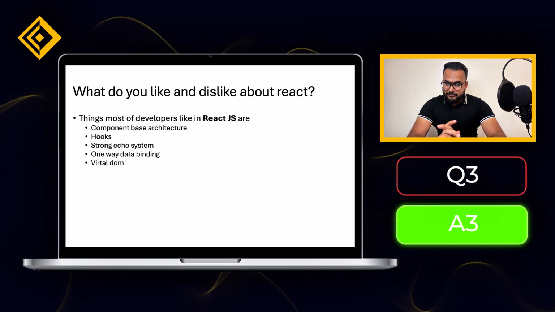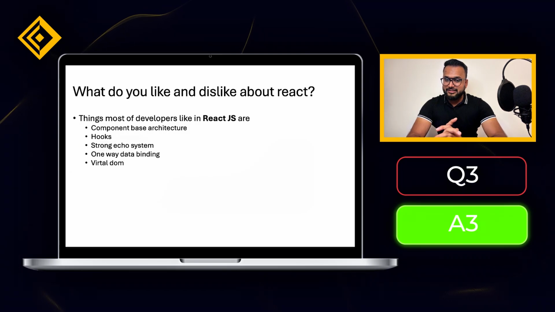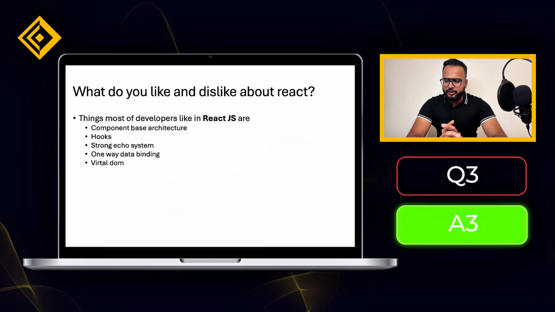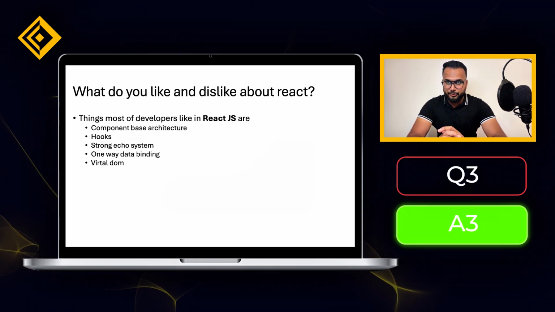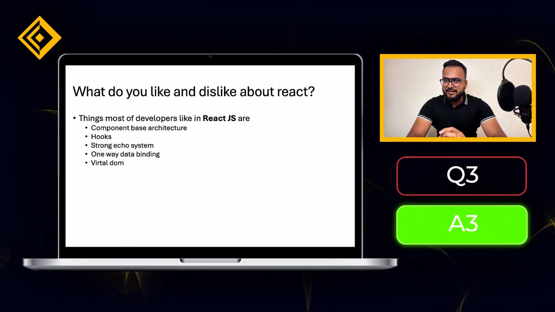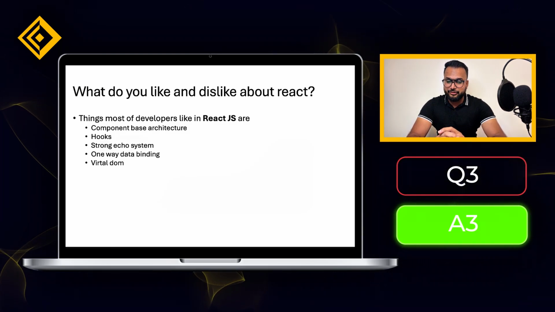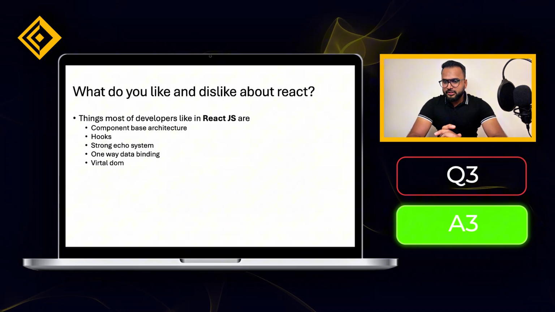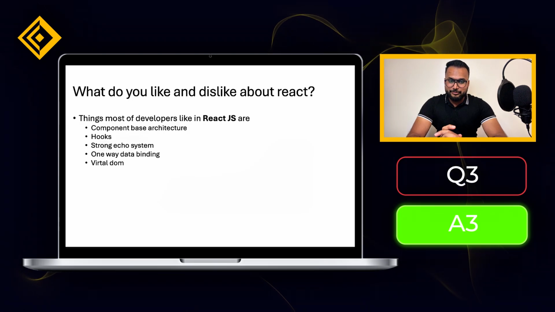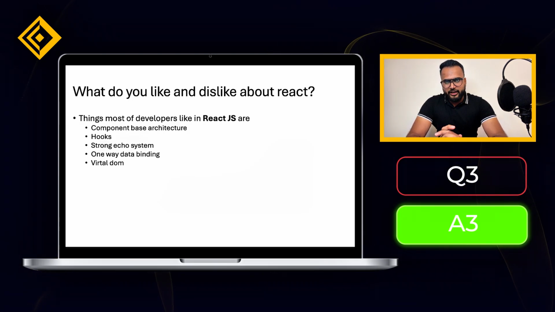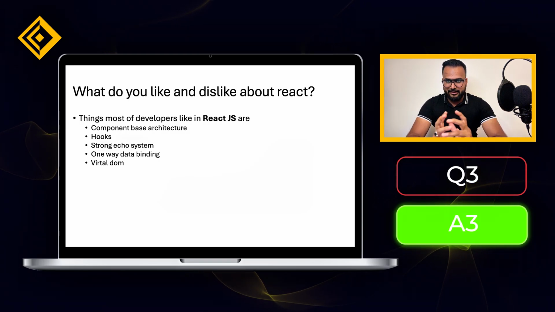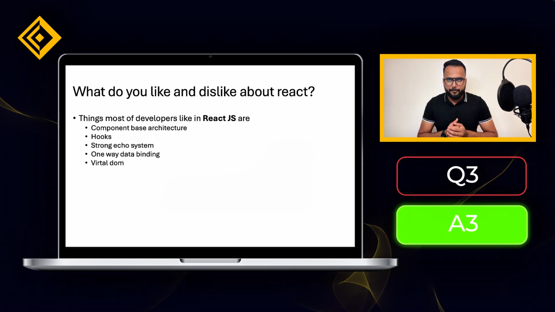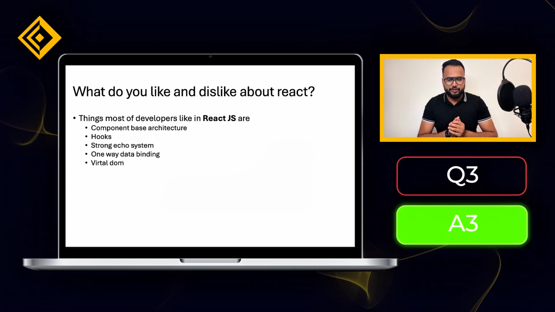As per my understanding, most developers in React JS like component-based architecture. You can move all your functionality into different components and reuse them. Second thing is hooks. That's a very major feature of React JS that helps you handle many things in detail. Thirdly, you can say a strong ecosystem of React. Lastly, you can say one-way data binding. As I told you in the last slide, React has one-way data binding. And you can say virtual DOM, which I explained a few minutes before.